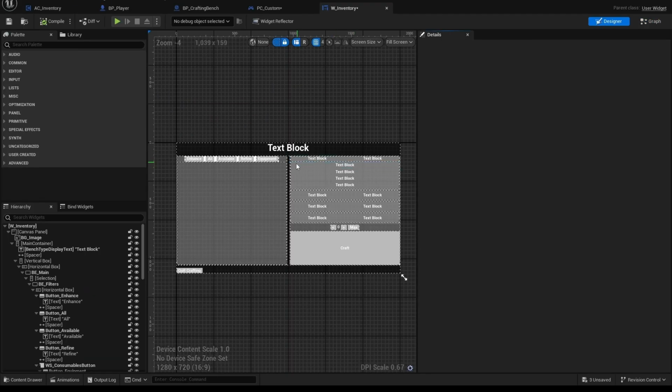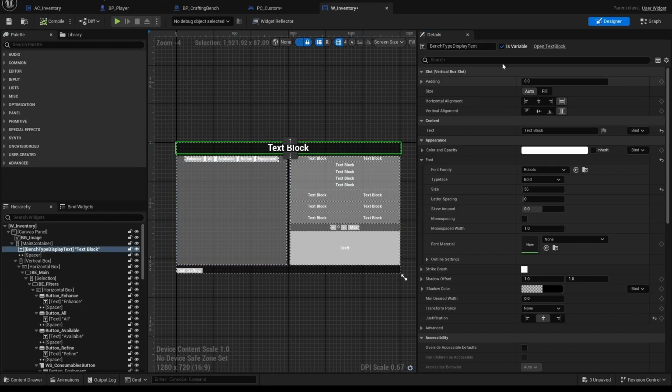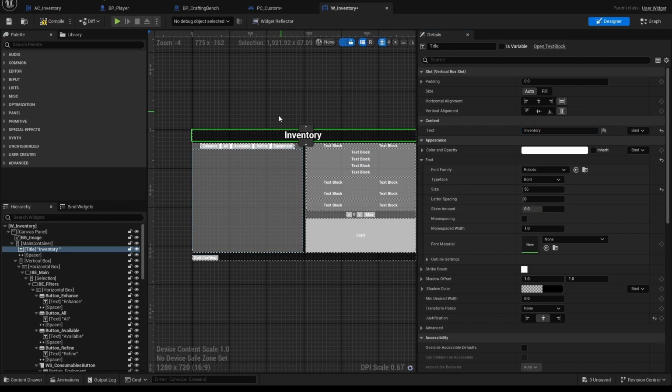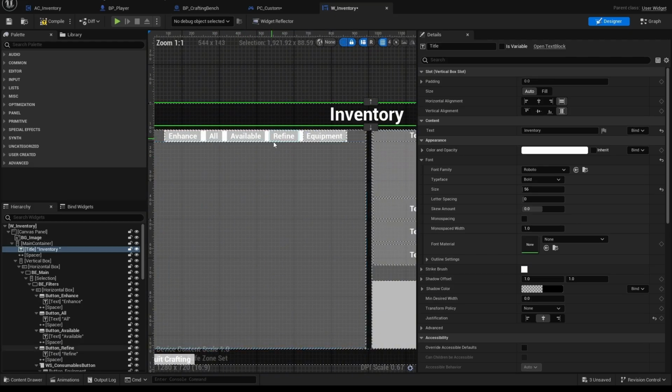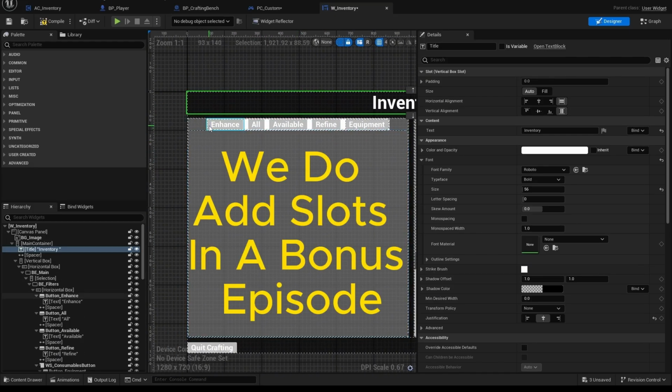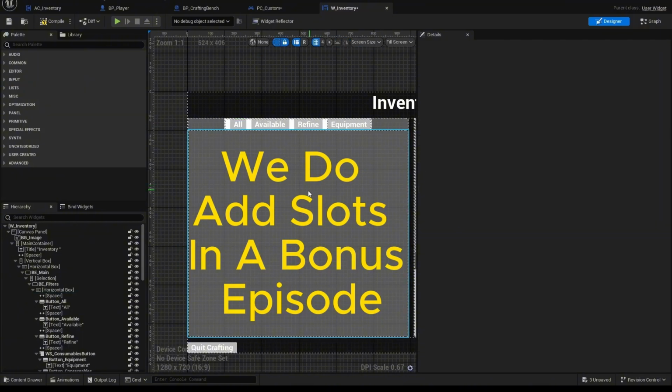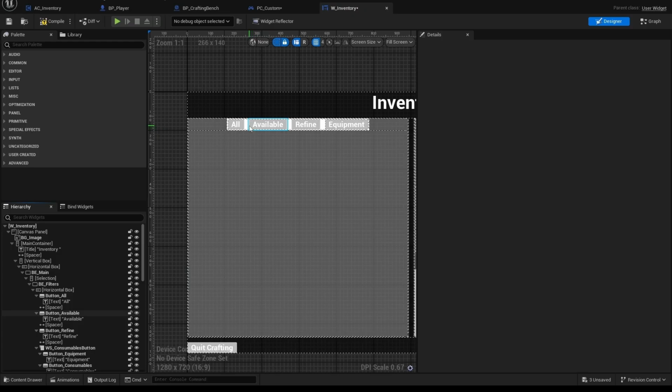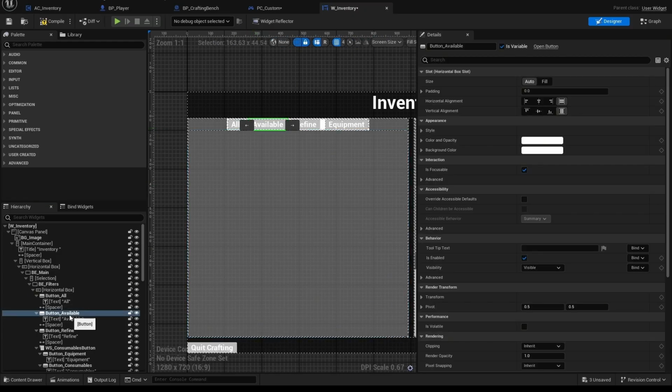Okay, so in our inventory widget's designer, we're going to remove a few things here, right? This no longer needs to be a variable, and this can just be title, and we can just call this inventory. Now, if you want to have it a variable that gives you all of your slots or how many slots you have available, whatever you want to do here, that's totally up to you. I'm just going to call this inventory and make it static. We no longer need this enhance button, so we can get rid of that. That's a filter that we don't need. We also don't need this available button, right? This is a filter that is no longer needed in here.